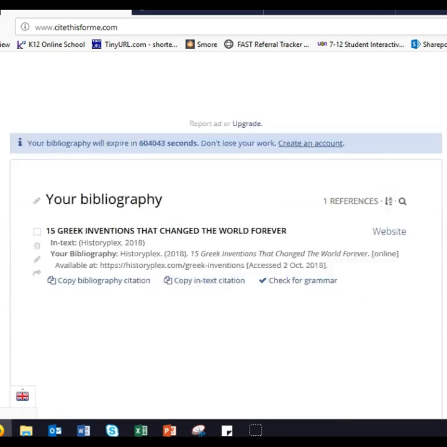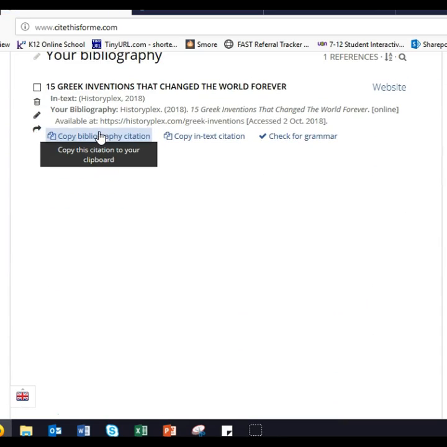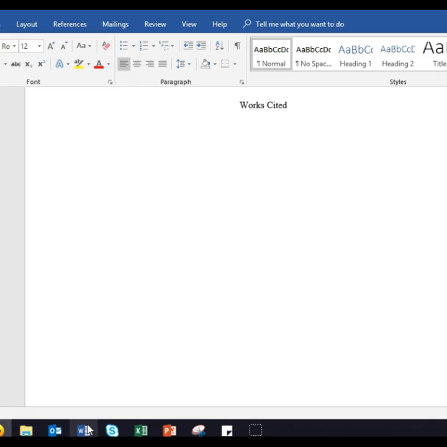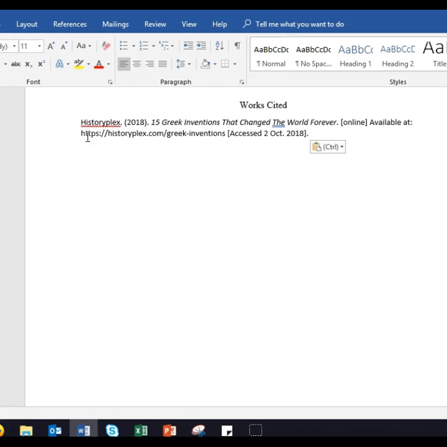Sorry, it's skipping around so much. It said copy bibliography citation. I could have just clicked that as well. But anyways, I just need to copy that and then go back to my Word document, right click and paste. Also I'm going to indent a little bit just to make it a little bit better, but basically, there it is. That is my first citation of my Works Cited page, and the internet did that for me. Now my teacher knows where I accessed my information.